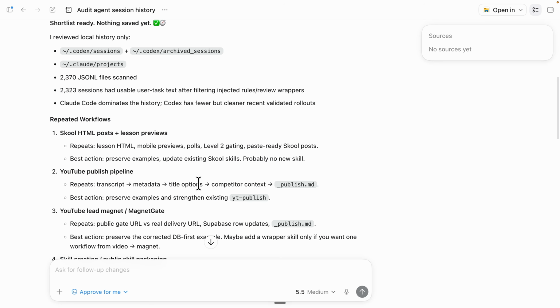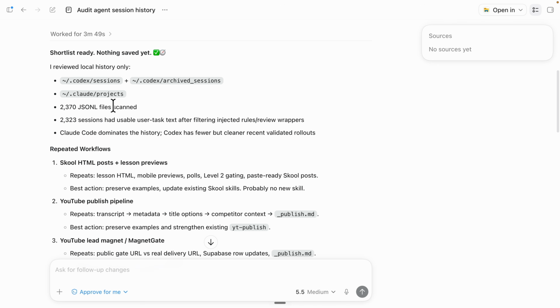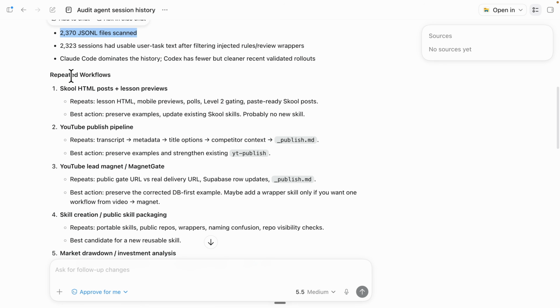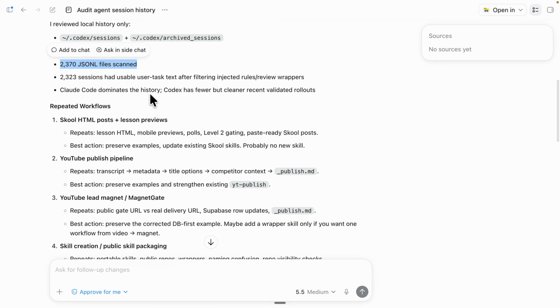For example, here you can see I'm on Codex, and this is the entire set of sessions that it has analyzed from Claude and also Codex, and it has concluded these are the repeated workflows. What we can do here is preserve them into our knowledge base, or maybe update our skills. Those are really good examples that you can start right now to build out your knowledge base.